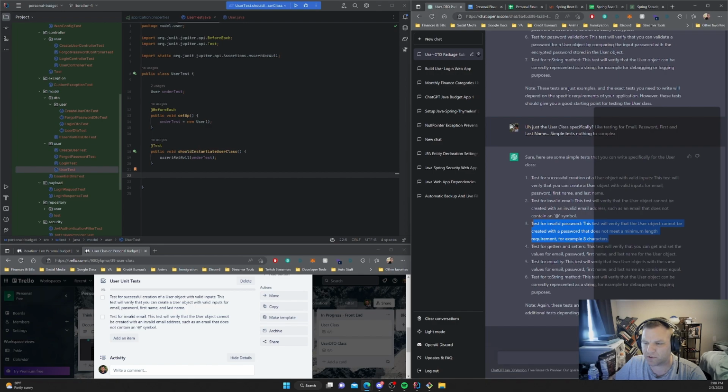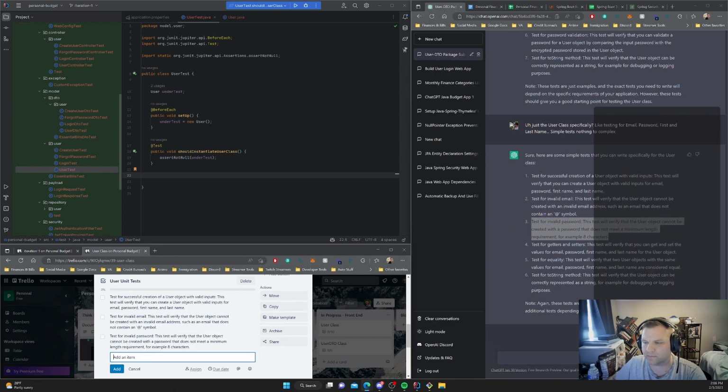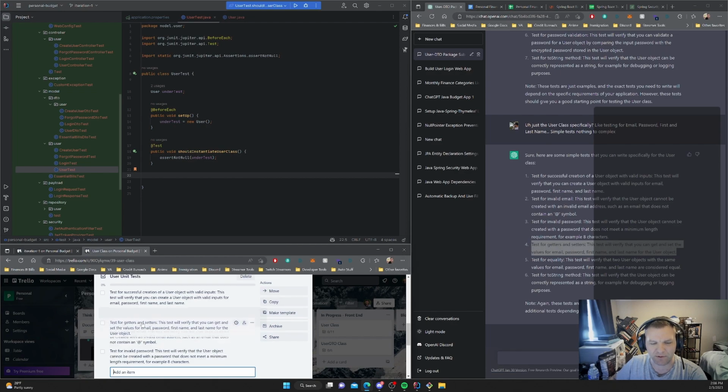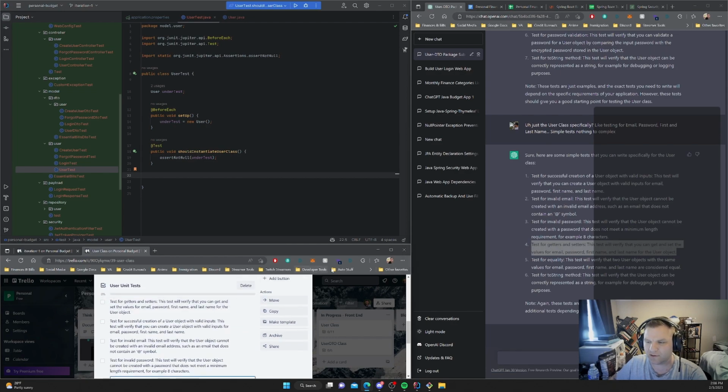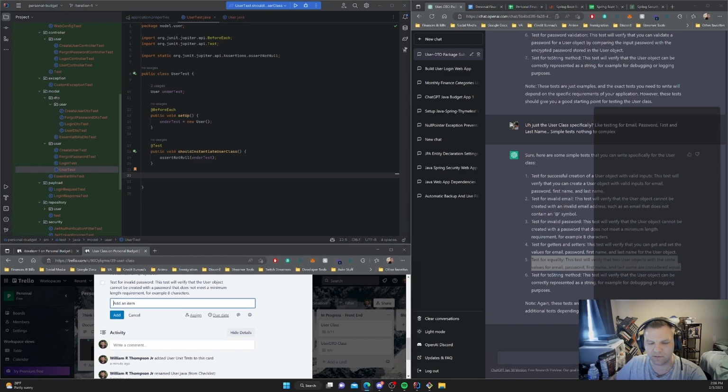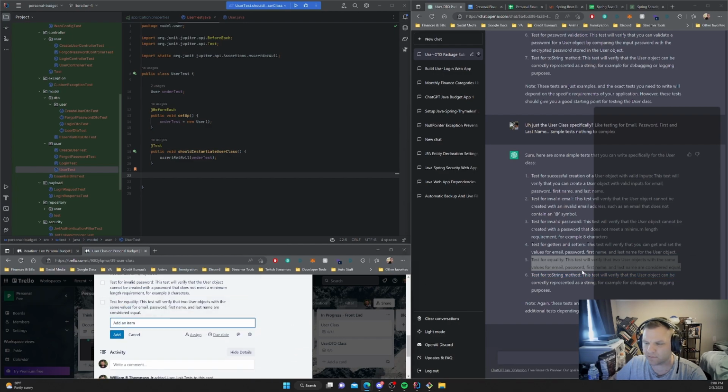Test for invalid password. Test for getters and setters. This test will verify that you can get and set the values of the email password. See, there's something simple finally. There we go. We're going to put that the first one. Test for equality. Okay, that's interesting.